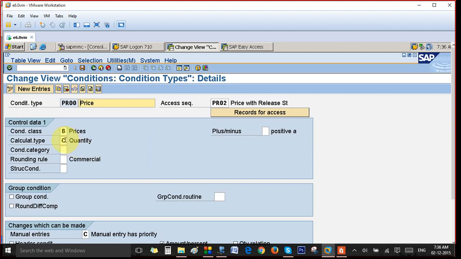Next is calculation type. This helps to convert the condition type amount to the condition value. Say for that particular material, for one quantity the amount is 100. In the sales document when I maintain 10 quantity, what should be the total document value? 10 times of that. So this calculation type helps to calculate that.